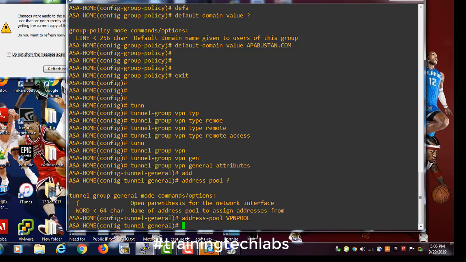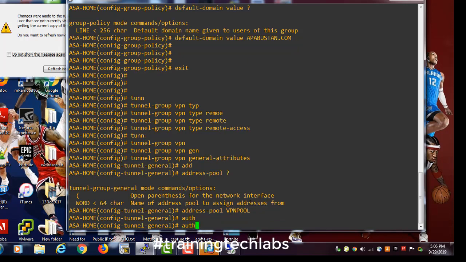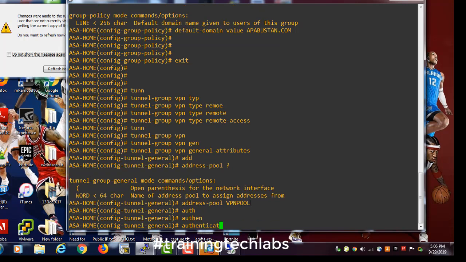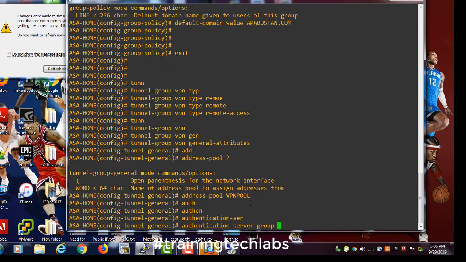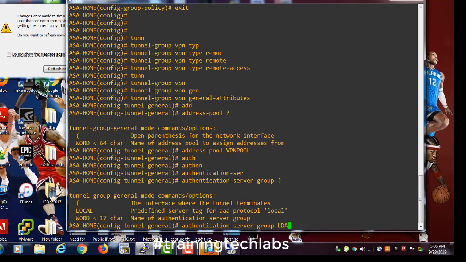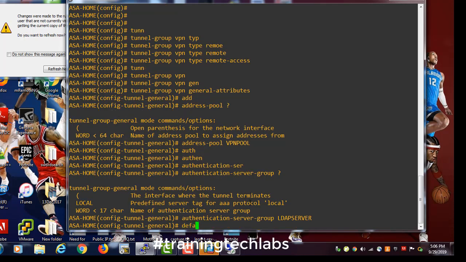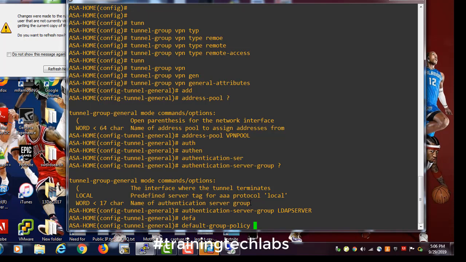Then we'll configure authentication server group. What is our authentication server? Authentication server group, which is our LDAP server, the one that we use. That means we will use those users in the domain controller. Okay. Then I will use default group policies. I will call now the group policy VPN, the one that we configured.